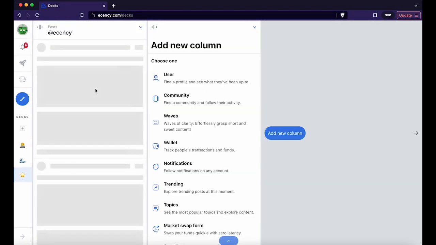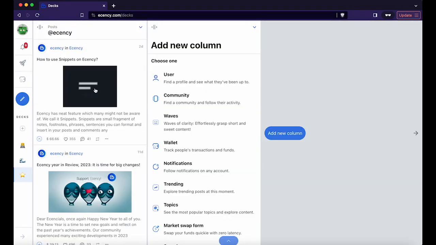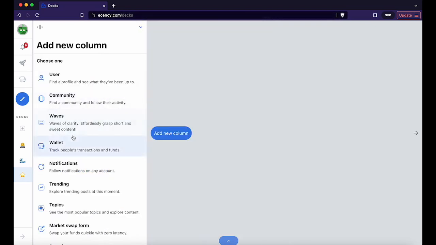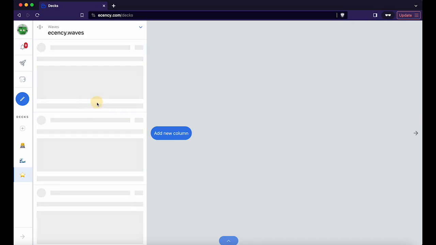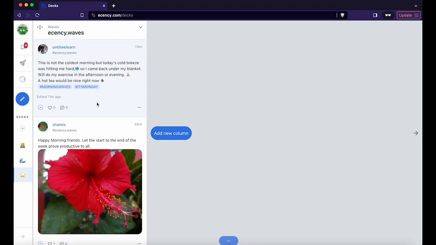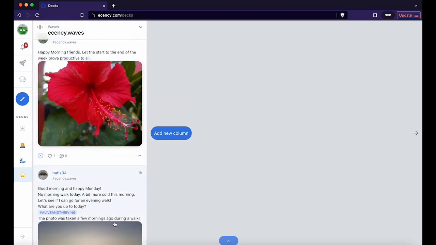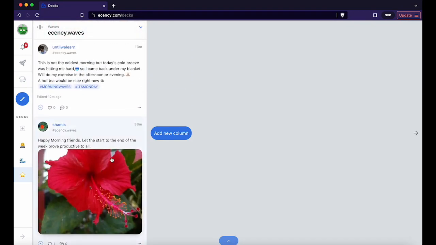Decks are like a Twitter decks style, like columns where you can organize or arrange the columns into different categories or into different feeds and you can explore them. So one of the ways is to just add the waves. So waves are, like I mentioned, the short form content. You can create different sorts of waves or feeds from different projects. In this case, let's create eCNC waves column. And on this column, now we will see all the waves created by the community members.